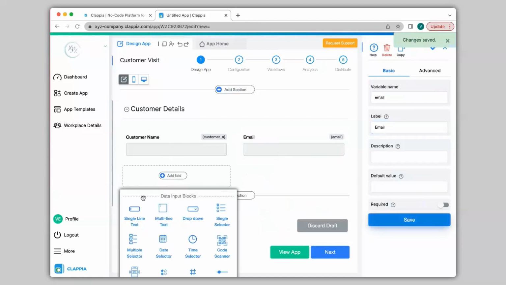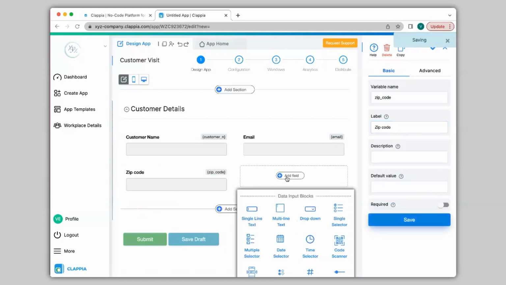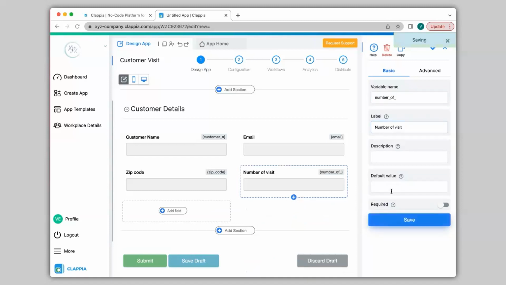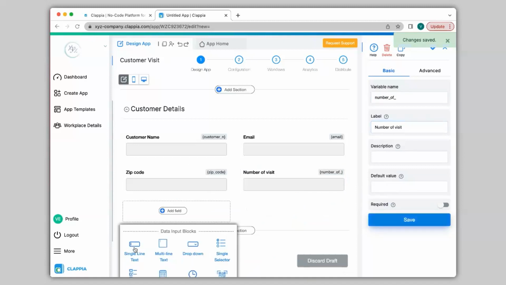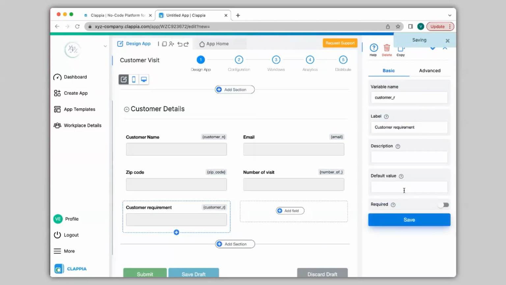Now I'll click on another add field, another single line text block to maybe capture the zip code of the customer. I'll add another field for maybe capturing the number of times I visit this customer. Click on save. The final field may be for customer requirements if they might have any. Just this, and click on save. Now let's see how to use the basic and advanced options.